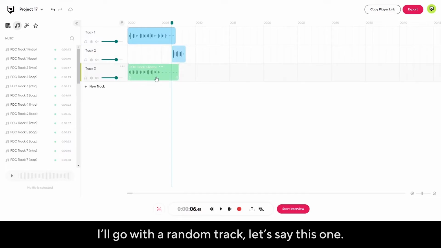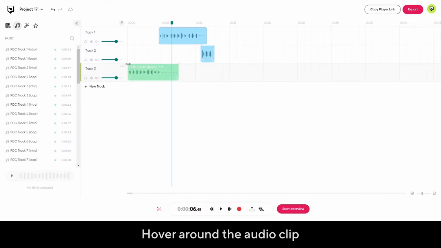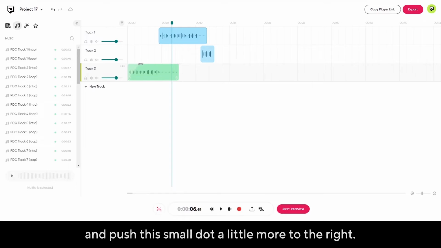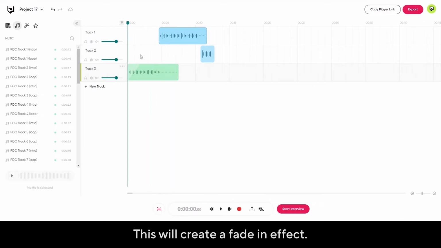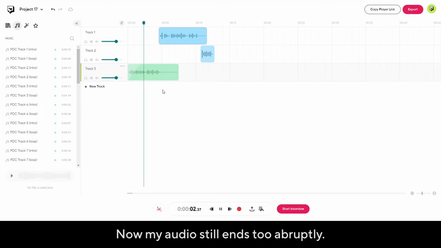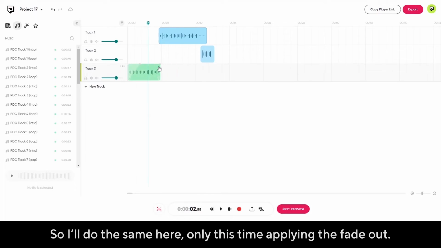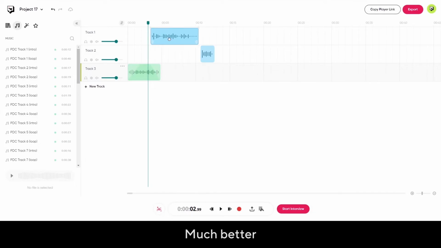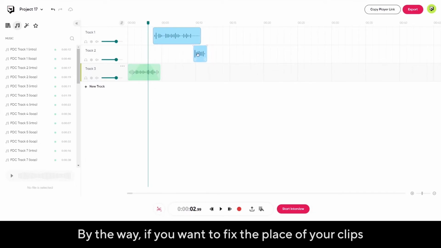Let's say this one. Hover around the audio clip and push this small dot a little more to the right. This will create a fade-in effect. Now, my audio still ends too abruptly, so I'll do the same here, only this time applying the fade out. Much better.